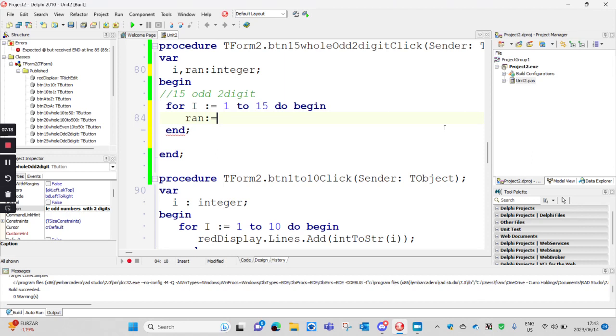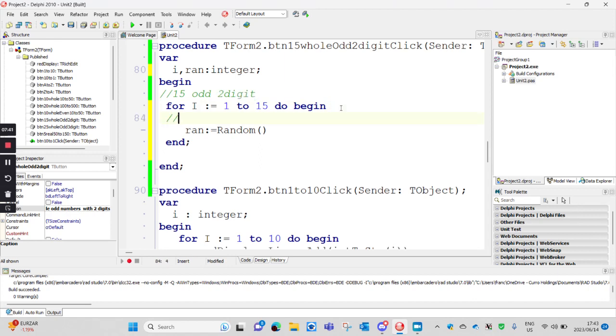Any random number? What do I do? We go random, do you agree? So let's do 2-digit first. If it's just a 2-digit number, tell me, what is the biggest 2-digit number I can get? 99. And the smallest one?